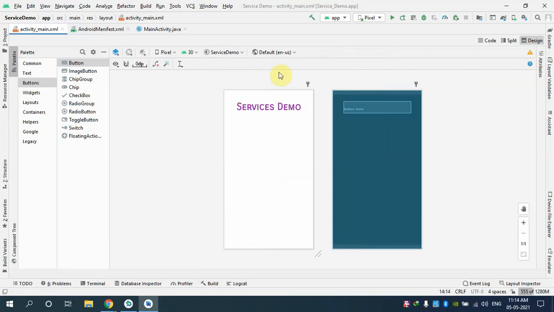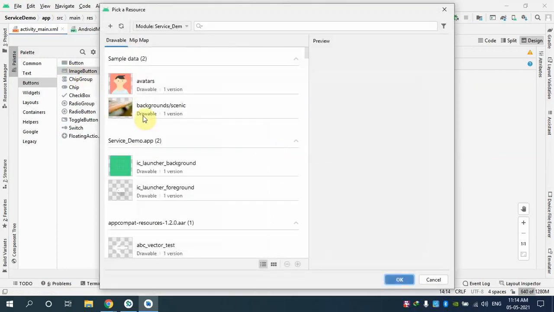The first step is design. Let me design the page first. I've already put a label yesterday, so I'll just leave it as it is. I'm going to put two buttons, but instead of using a regular button, I'm going to use an image button. So let me drag and drop two image buttons.